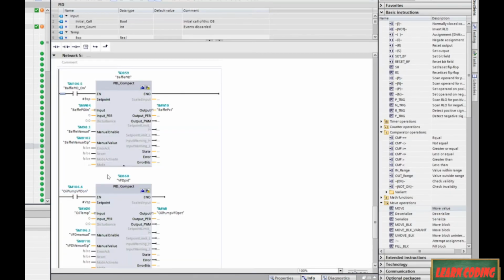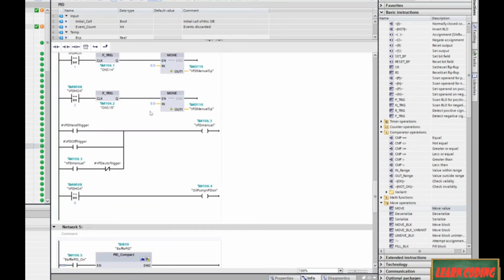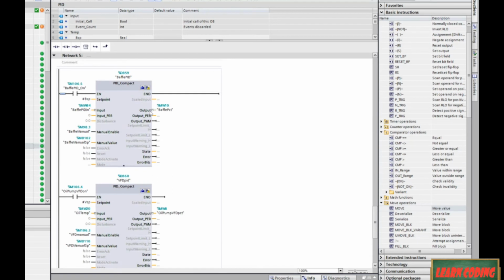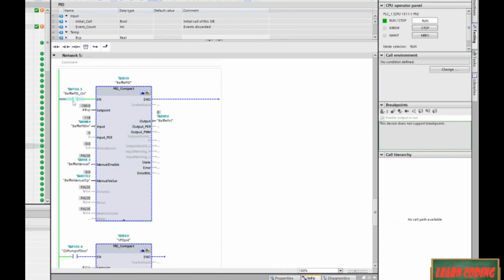So let's fire this PID up again now that we've got that inverse logic set right. And let's see if that gets us any closer. So double check here, my PID is on. I've got a set point of 100. I should be controlling my baffle percent. And let's go ahead and get that commissioning going.